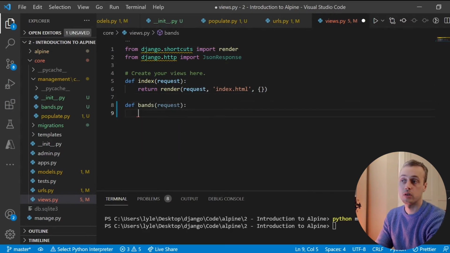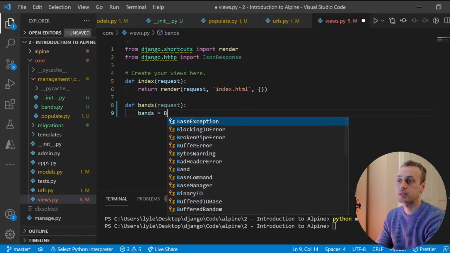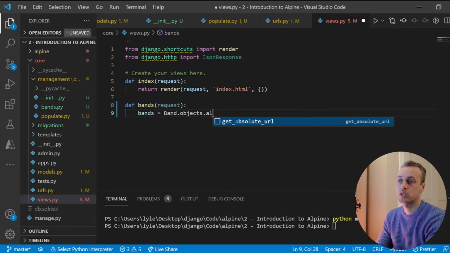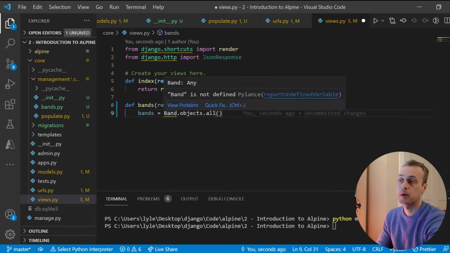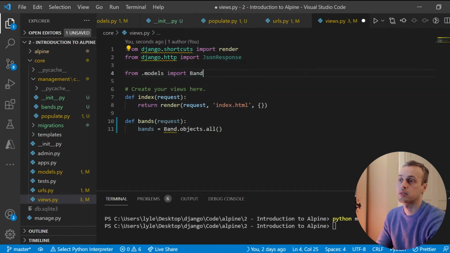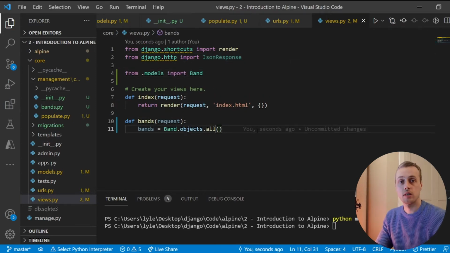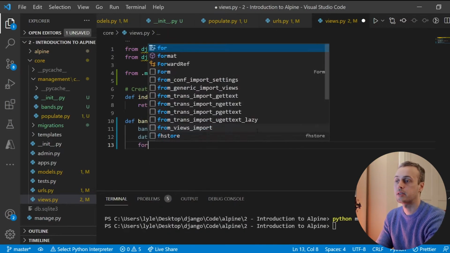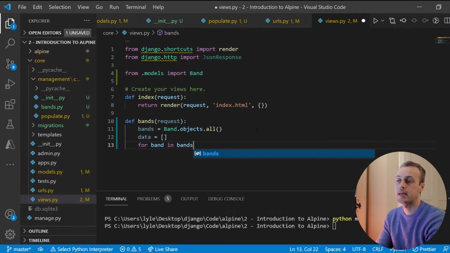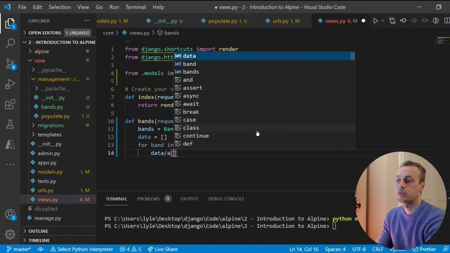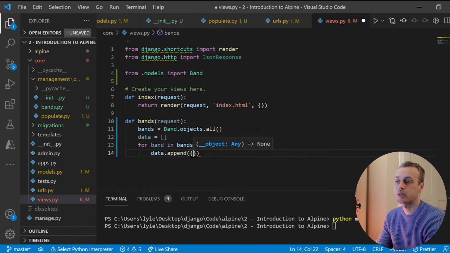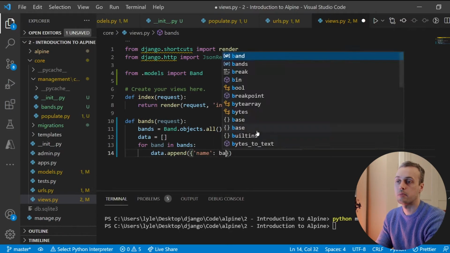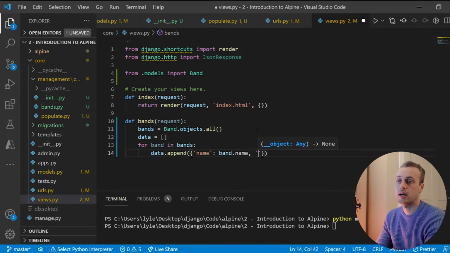And within that view, we're going to fetch all of the bands from the database, and that's going to be Band.objects.all. And we need to import Band from our models file, so let's import that. And what we're going to do is return a list of these bands. So I'm going to define an empty list here, and we're going to iterate over the bands, for band in bands, and we're going to append to the data list a dictionary, and that's going to have a key of name with the band's name, band.name, and the genre will be band.genre.